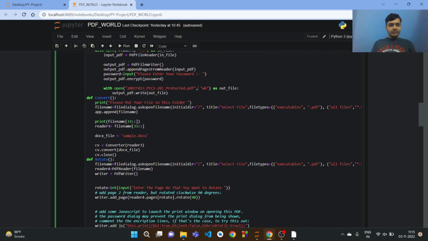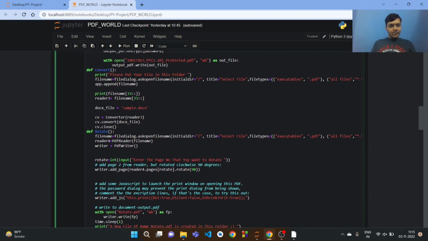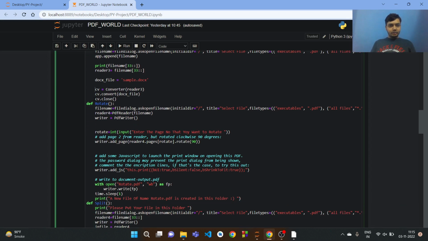Now let's understand the convert function. Same here, I select the file which the user provides to us and created a different doc file and gave it the name sample.doc and copied all the pages, meaning all the content of the PDF file, into the Word file and save it. You can see here.